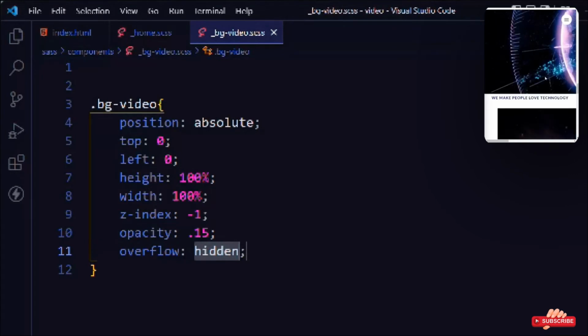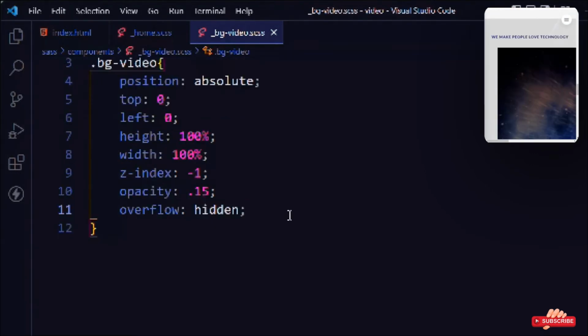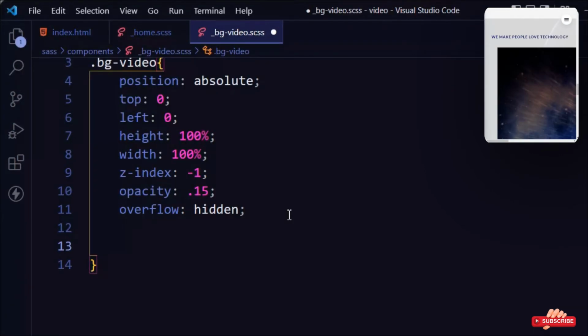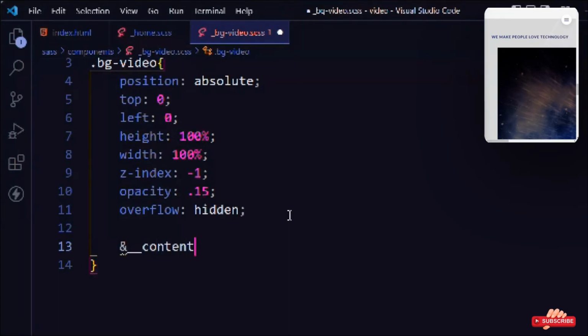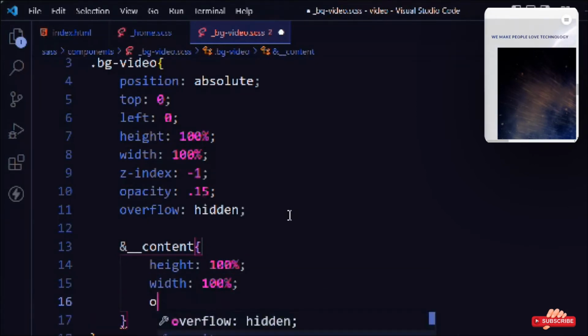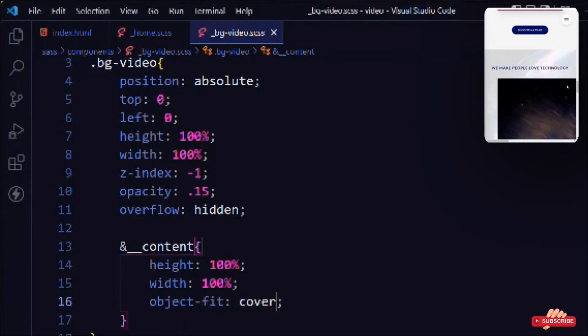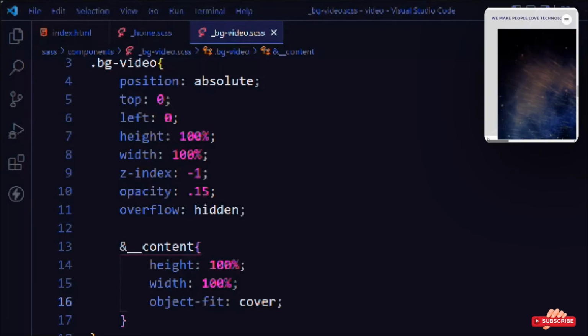So let's see what's the problem. Let's come here, let's see in the terminal. So everything's looking great. As you can see, the video is playing in the background and we have color on top of that. Let's target the content, and let's assign height 100%, width 100%, and object-fit is going to be cover. Okay, so still we are getting this overflow, not a big deal.